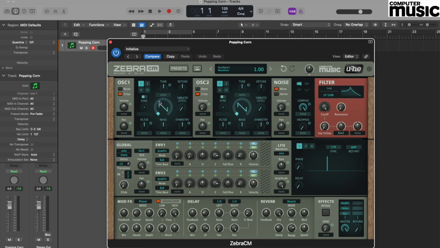So the first thing we need to do is move over to the left-hand side of the plugin, where it says Oscillator 1, and we're going to change our waveform to a square wave. We do this by clicking and holding on the wave icon, and moving it up until we get a 2.00 in the window, which should give us a square wave, and should sound like this.